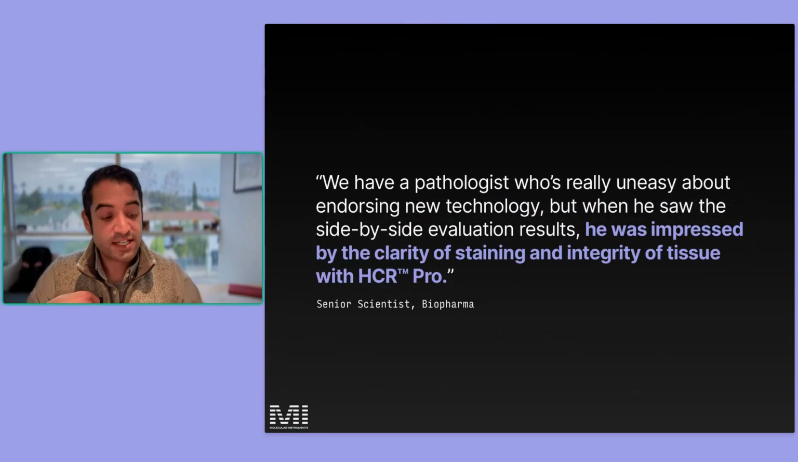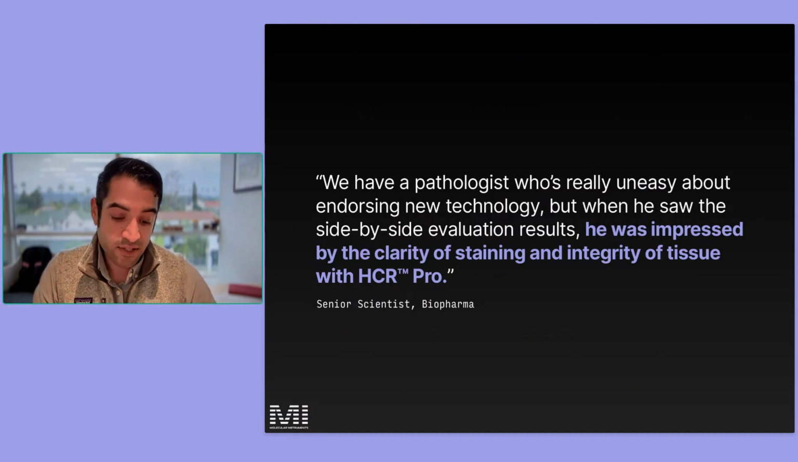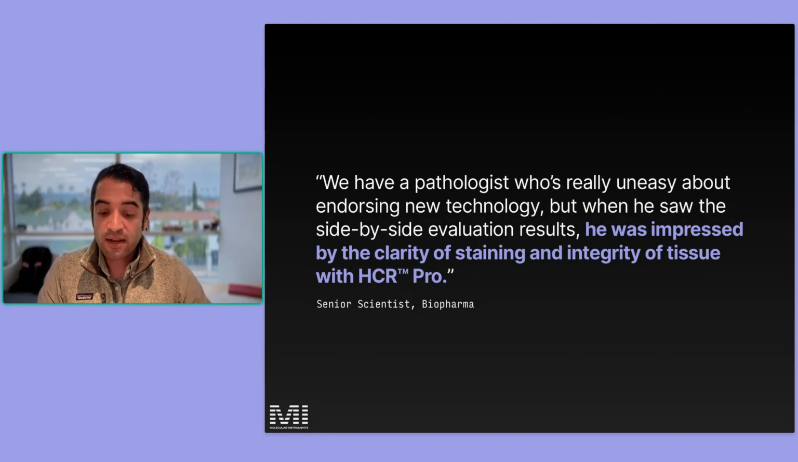Another user at a different biopharma company told a story that I think we hear a lot, which is he has an internal pathologist who's uneasy when they're looking at new technologies, and we empathize. But when they see side-by-side versus legacy methods, people are just generally very impressed by the clarity of staining, the integrity of tissue, because we don't use any harmful digestive enzymes to make this work.